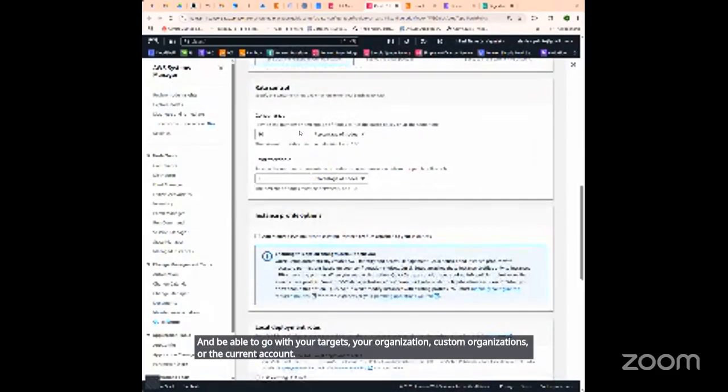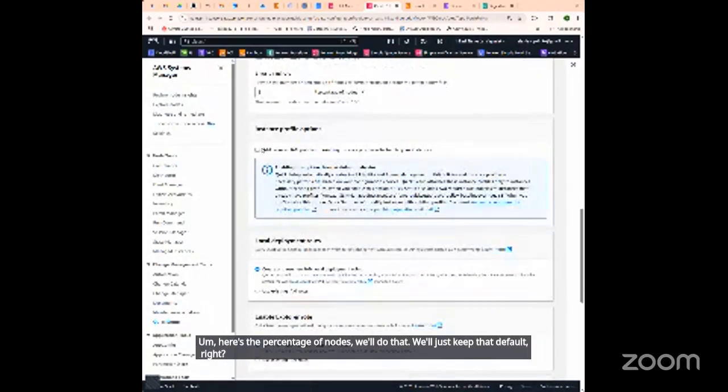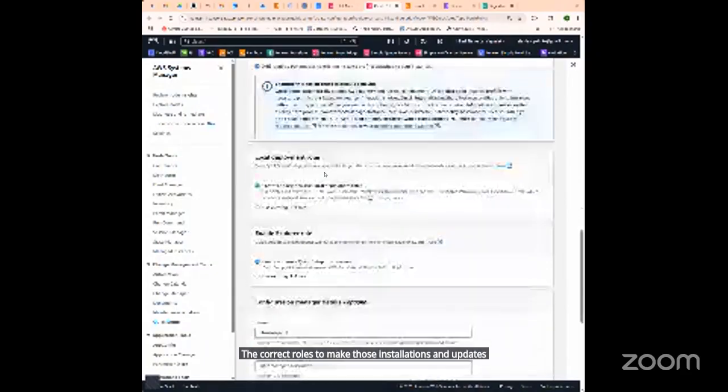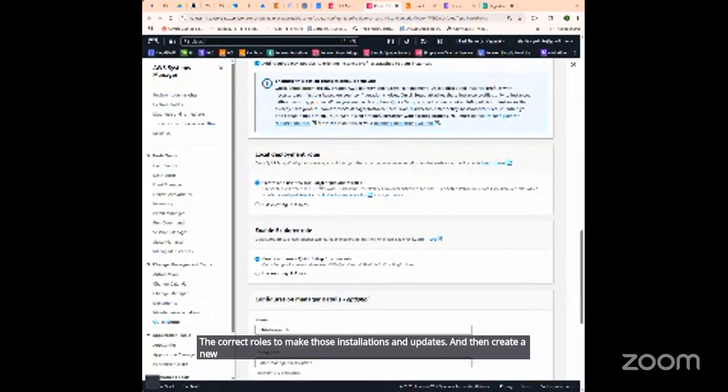All right. The rate control. So this is the rate you want to run your patch policy with. Here's the percentage of nodes. We'll just keep that default, right? And then your instance profile. We can create this so that the instance profile has the correct roles to make those installations and updates, and then create a new IAM local deployment role, or we can use an existing one, right?